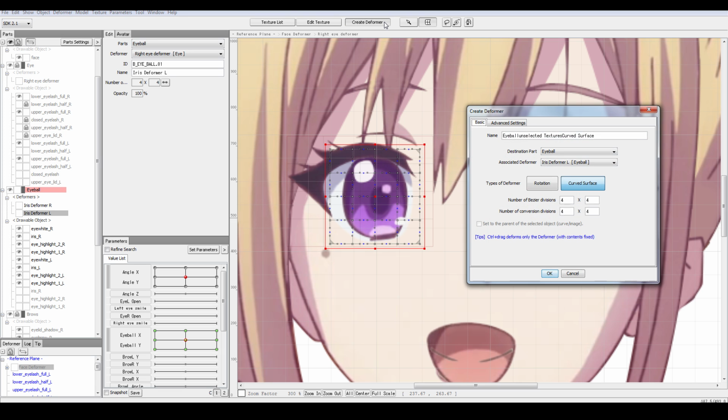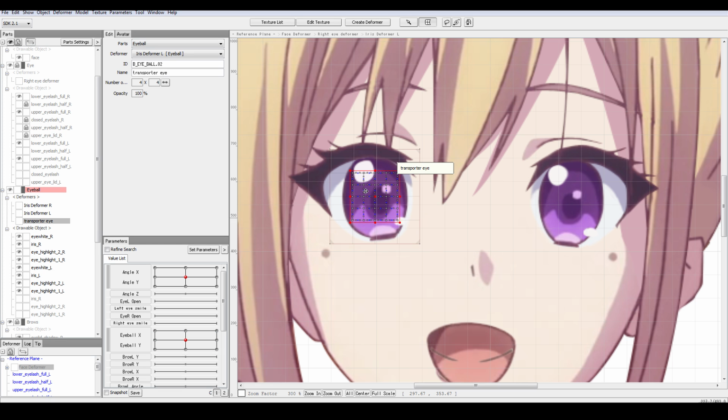I'm going to create a deformer. This is called the transporter. And let's enlarge it. Oops. Too big, so I'll size it down like that. Now this transporter right here will transfer everything over there. Okay? I think I can do that by having the L deformer.